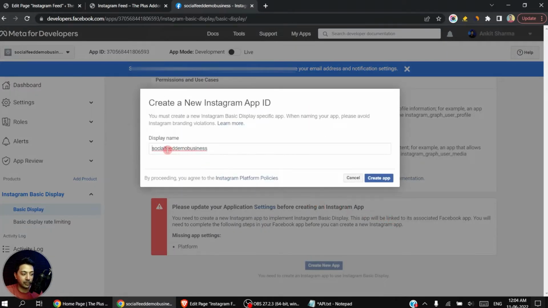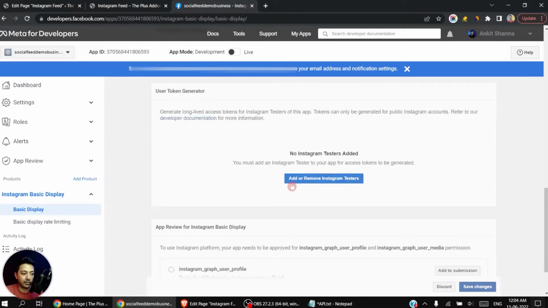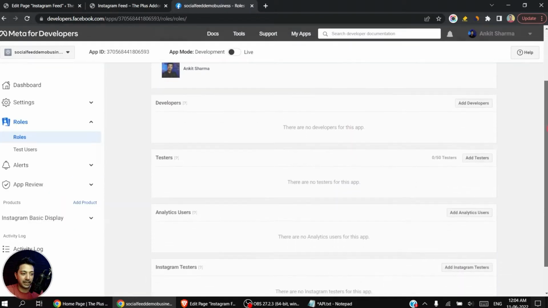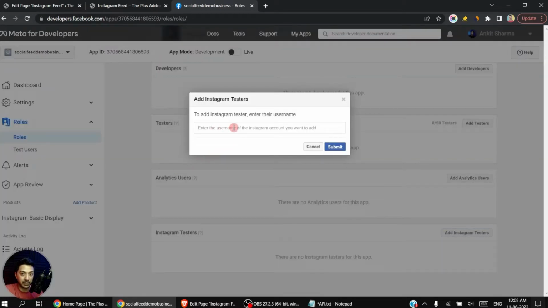Once again, it's going to use the same app ID. So let's click on create app, and on this page we need to scroll down and click on add or remove Instagram testers. Let's click here. And on this page, scroll down at the very bottom and then click on add Instagram testers again. And let's give this Instagram tester a name.